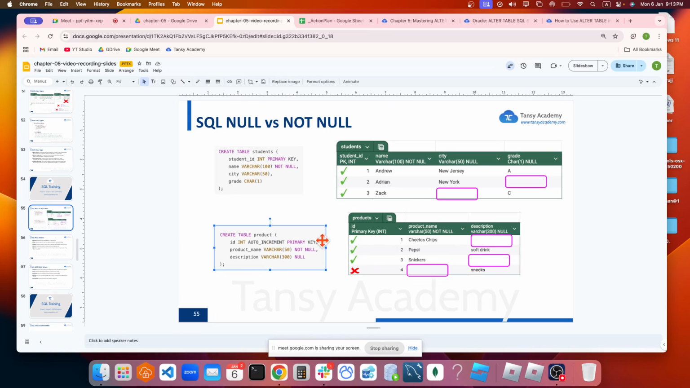Okay, the CREATE TABLE product statement. Why did I put a red mark here? Because according to the table definition, the product name cannot be NULL, it is NOT NULL. That means there has to be a value for this column at any given point, for any row. There cannot be an absence of value when you say NOT NULL. But for description I said NULL, so you can omit these values when inserting.